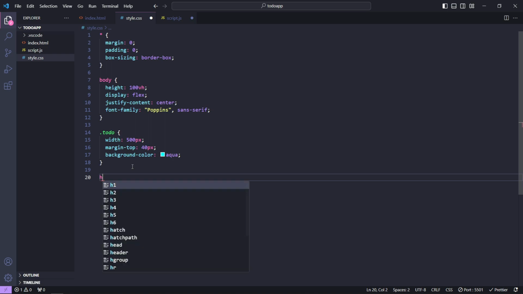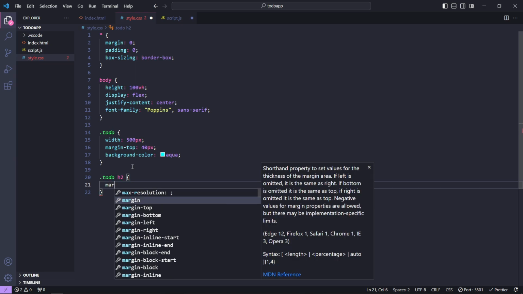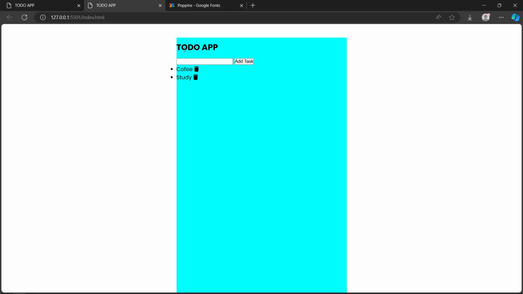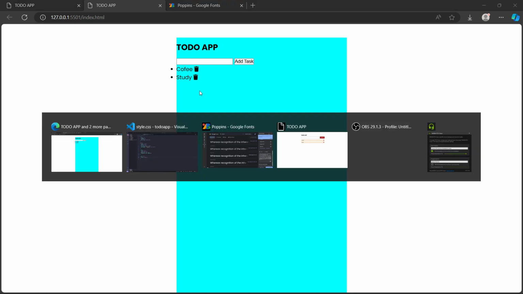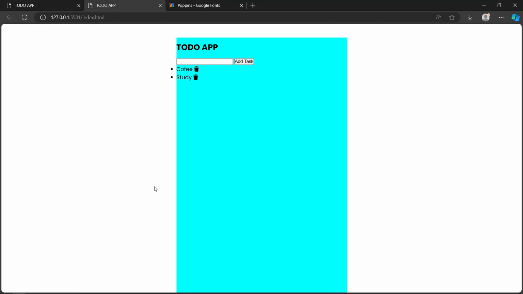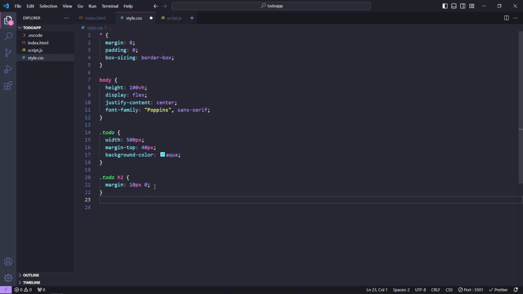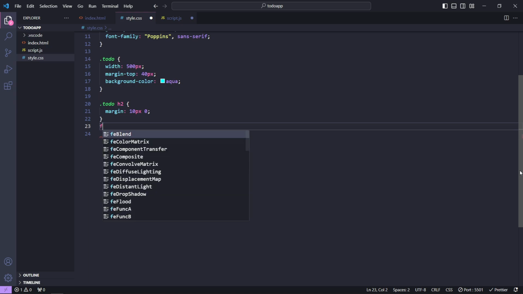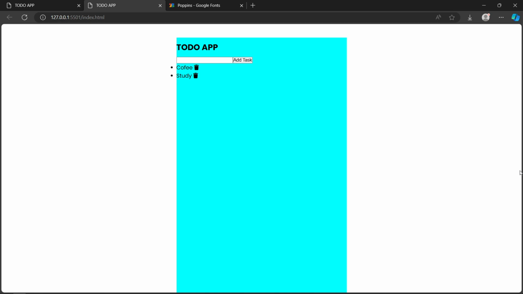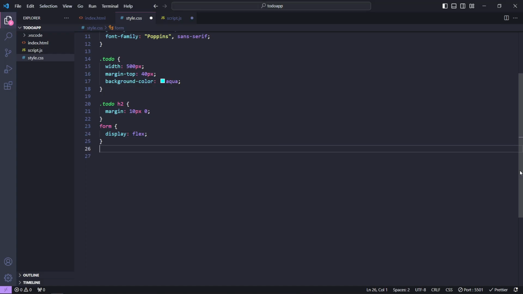Now we'll select our header inside our todo, and I'll simply add margin top and bottom to be 10 pixels and horizontally 0 pixels. So it will give space between our form and the top. I will not change any font size or anything. If you want to change it, you can. And now we'll add display flex on our form. Nothing much, simply display flex.